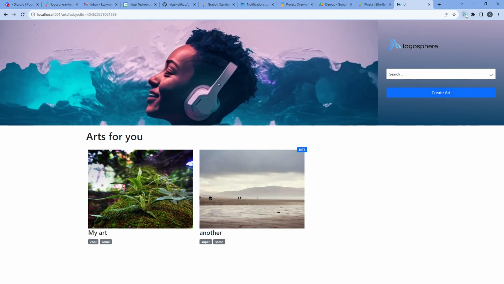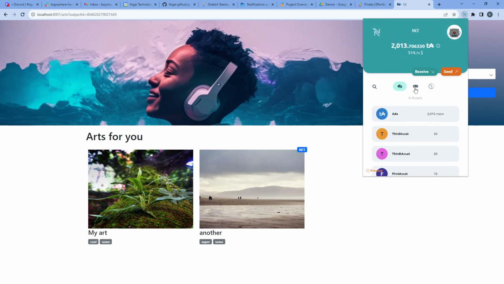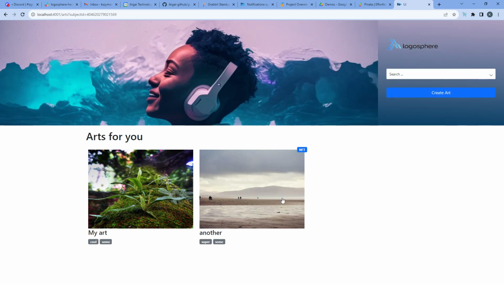So if everything went well, I should be able to see the token in my wallet. As you can see, it's here. So all operations succeeded, and that's all I prepared for today.